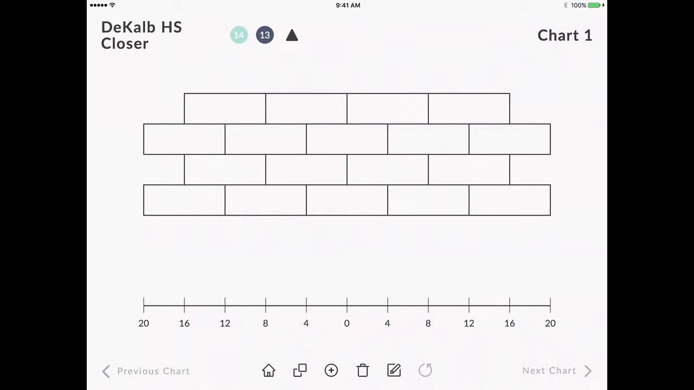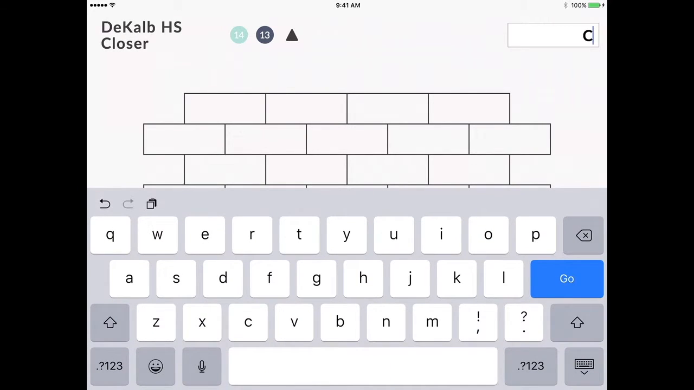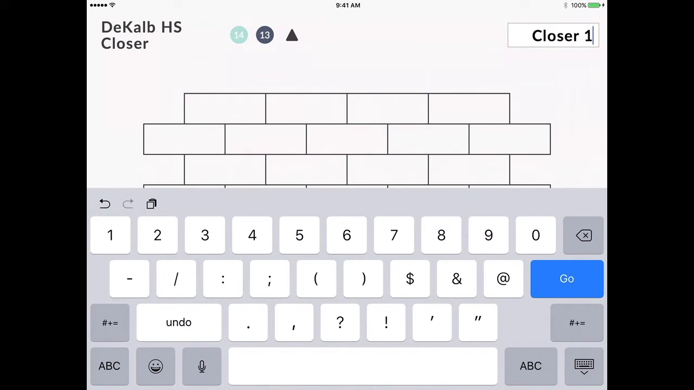This is our closer StageBook for DeKalb, and you'll see your performer icons at the top, and you'll see your prop triangle for your hats. You'll see that it's automatically labeled as chart 1, and the numbering system is automatic, and you can change that. We'll just call it closer 1, even though that's a bit redundant, because we already put closer in the StageBook name.